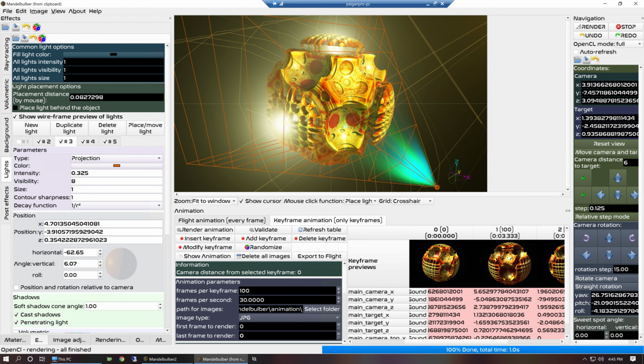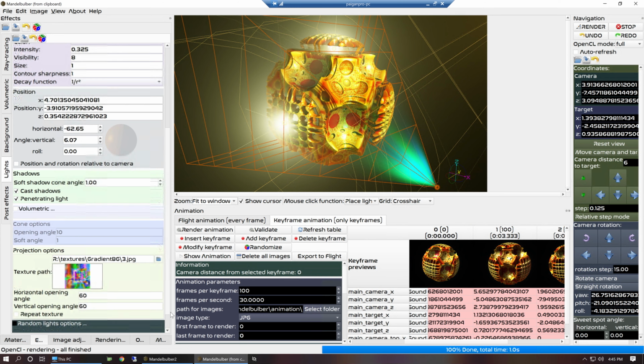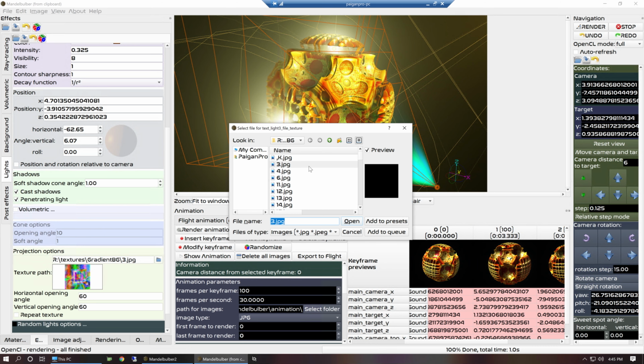So why is that still green is my question. Projection, that's why. Sorry, that's because the image we projected is this color. So if we had gone to a different image, that's what's going on here.